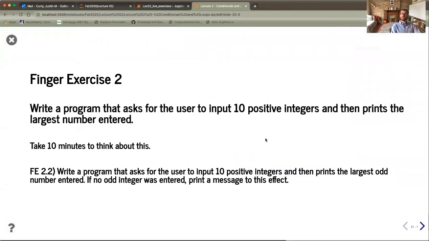All right, so again, this is something we're going to do as an active learning question in class. Our second finger exercise asks to write a program that takes in 10 positive integers and prints the largest number entered amongst those 10. So think about it as you're going to generate 10 input boxes, which you as the user need to enter something into. And then amongst those, it prints the largest one that was entered. So I encourage you to think about this on your own, maybe pause, but I'll go ahead and give you a hint.